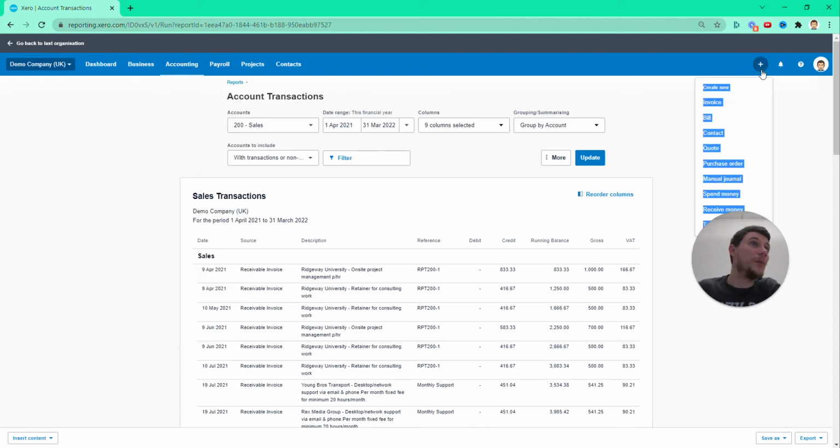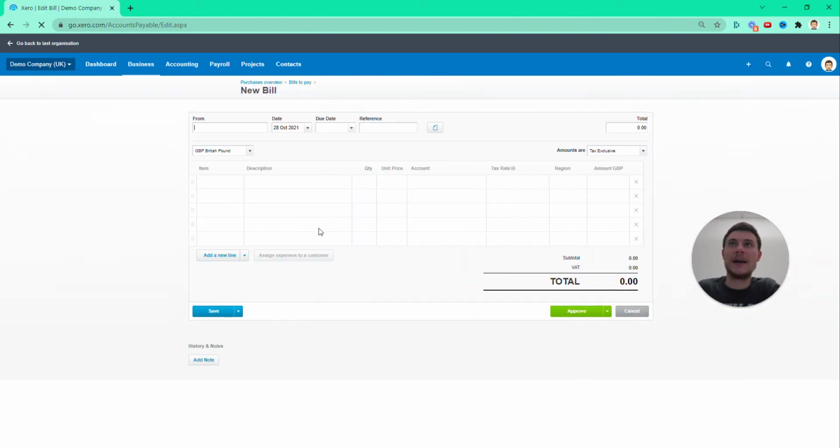If you wanted to do a bill, it'd be very similar. It's the same layout, but obviously you'd pull all this information from a bill. So you'd probably attach the bill here, and then based on that, you fill in this information and save.